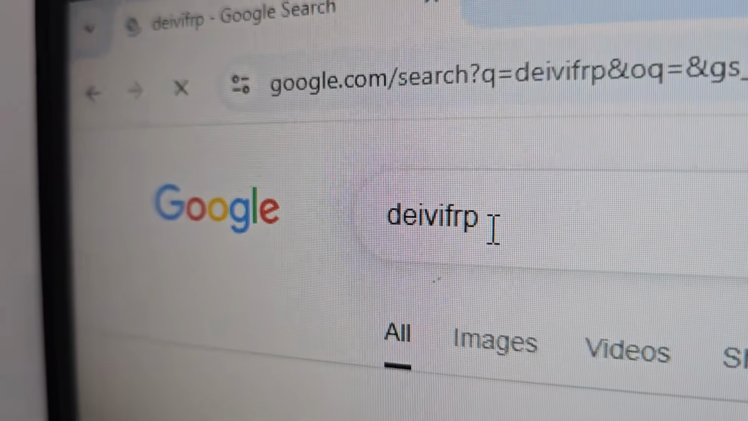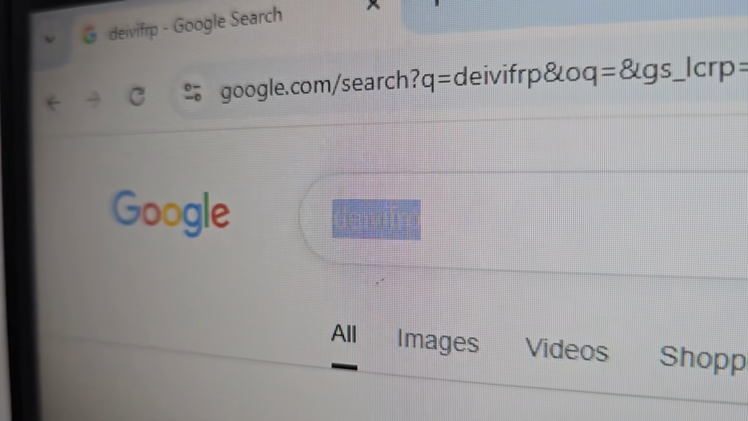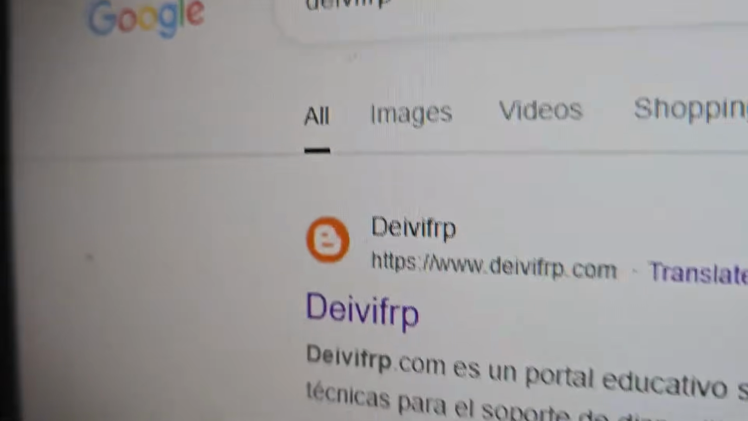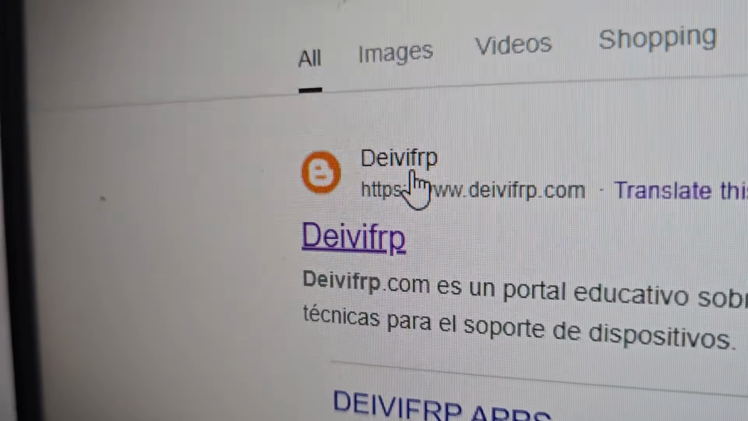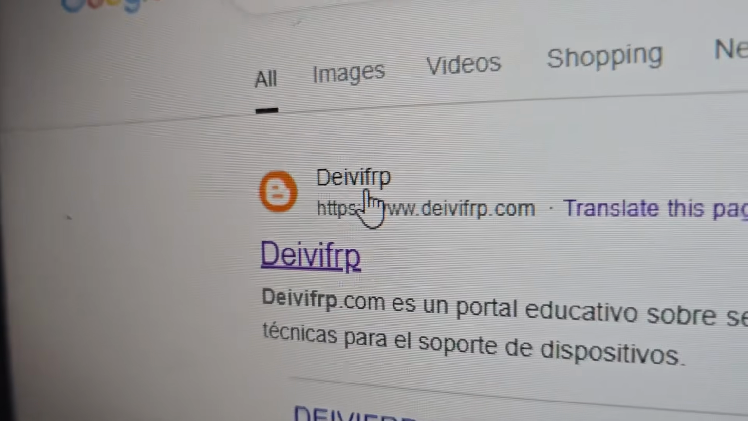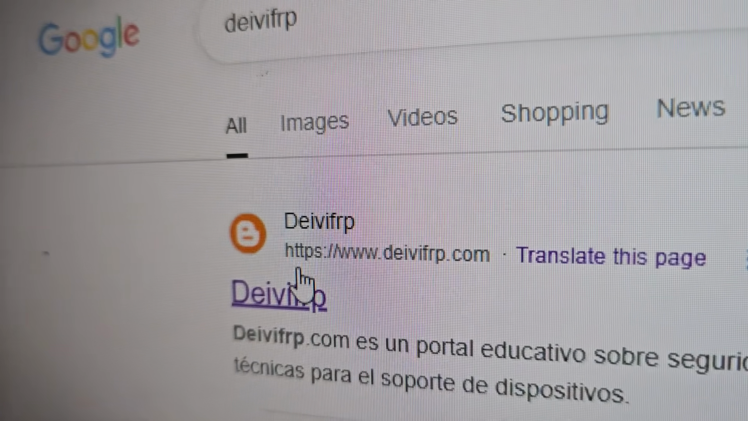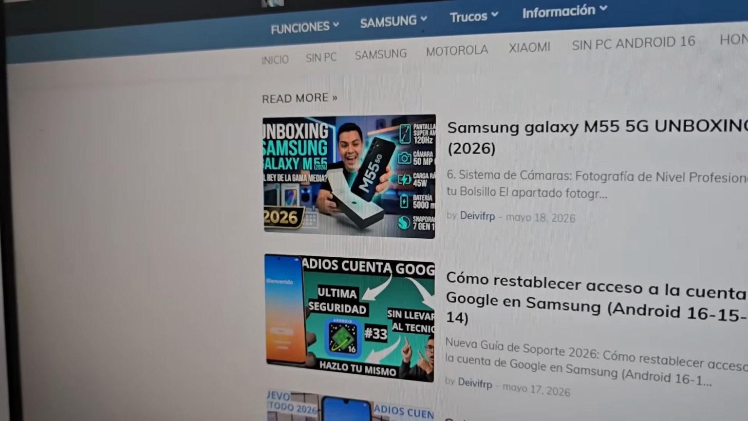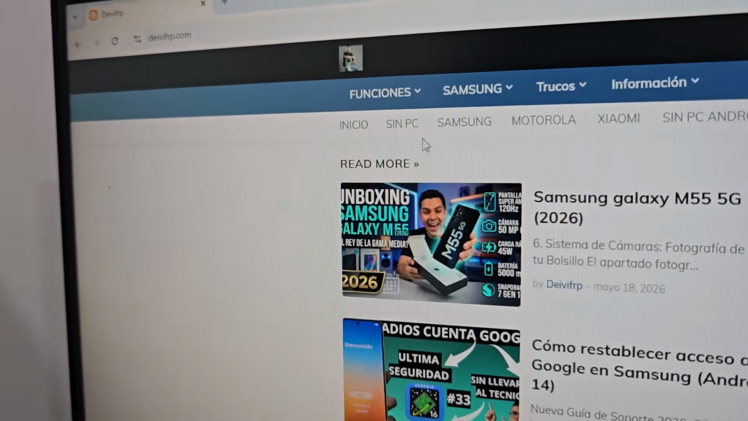After we've done that, we're going to open our browser and type it into Google. Let's write it exactly as it appears here on the screen. Then we go down here. It will appear first, or maybe second. Now we're going to select this option. Then we'll get here. Here we'll be able to find many methods.